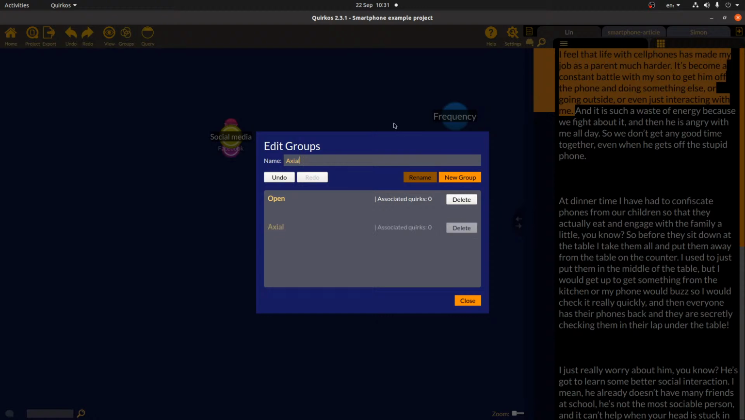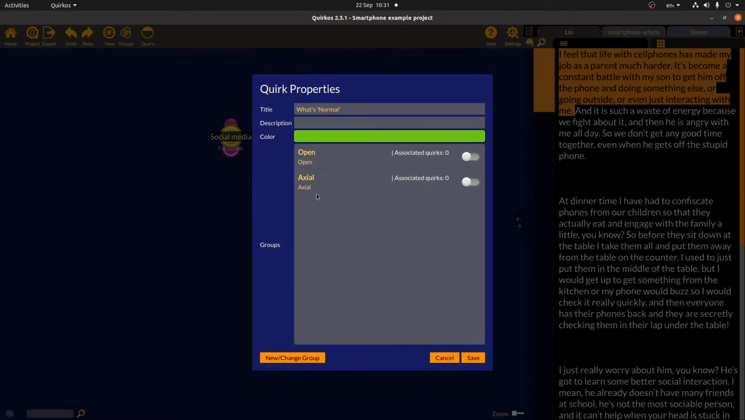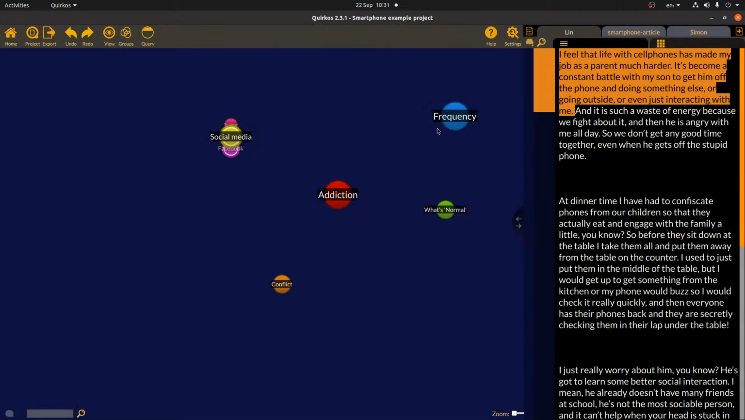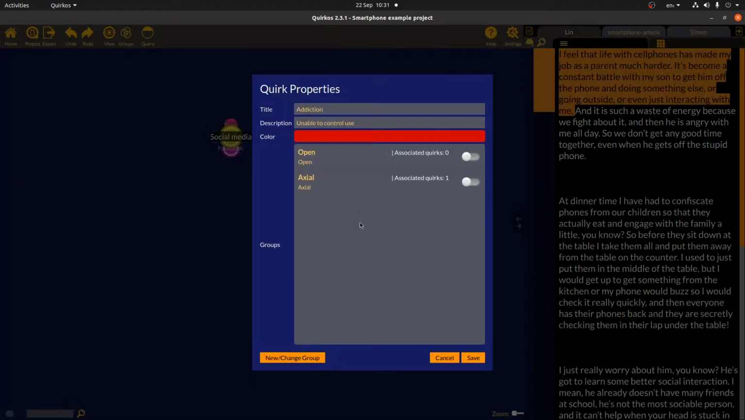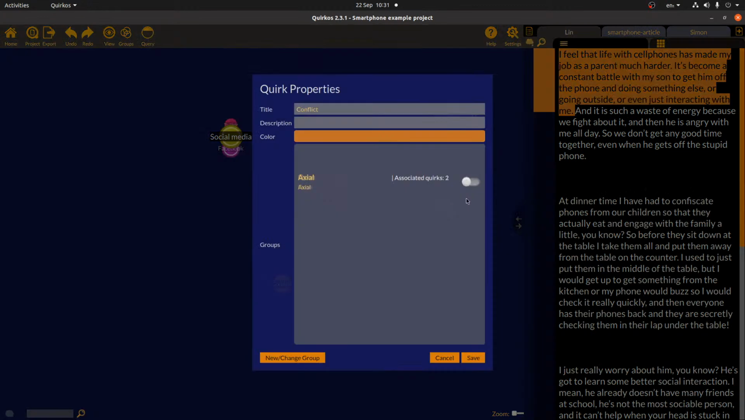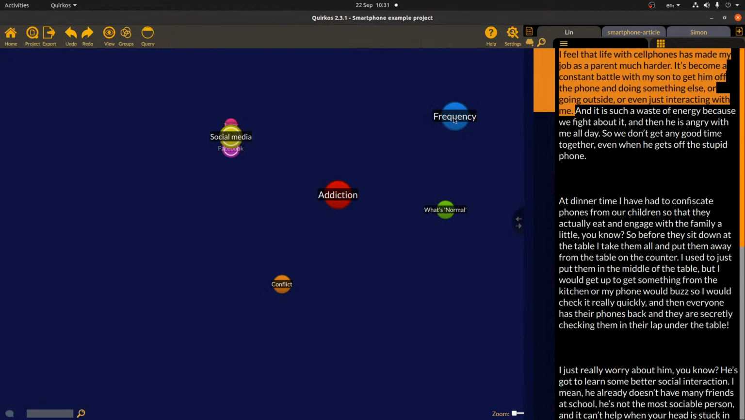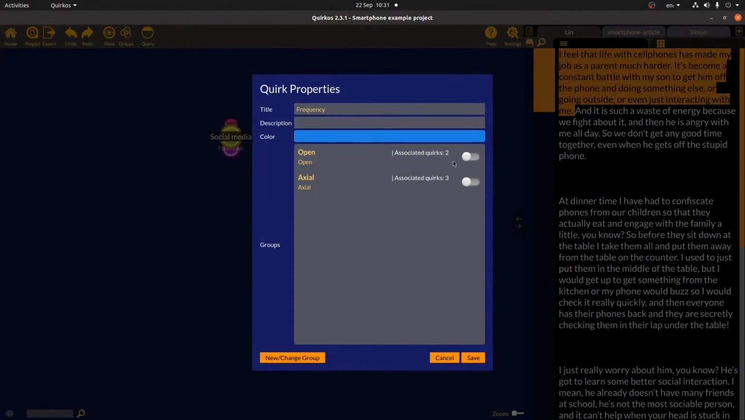So the kind of themes which are starting to connect together. And then if we close that, we can put something like what's normal. If we right click on it and choose edit, we can put that into the axial code. Things like addiction, that might be both, so that can go into both groups. Conflict, that probably is a high enough concept that we're going to use that for both. Frequency, okay, that's pretty basic, so that's just going to go in there.